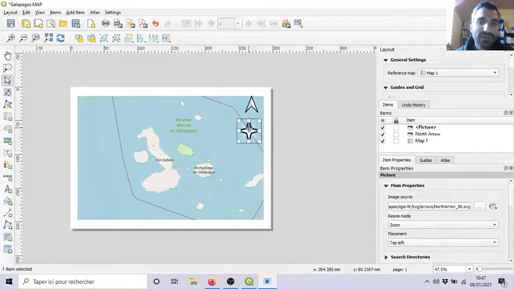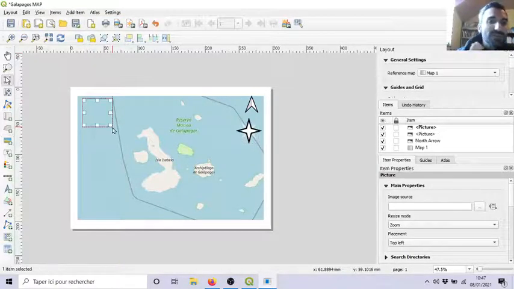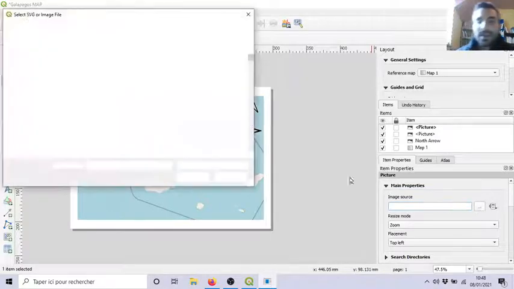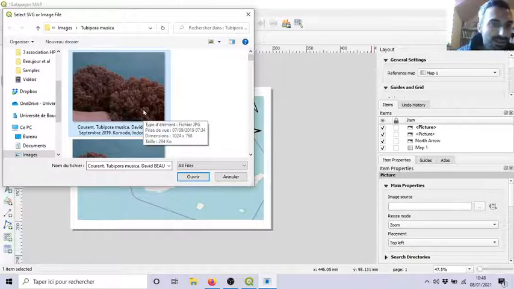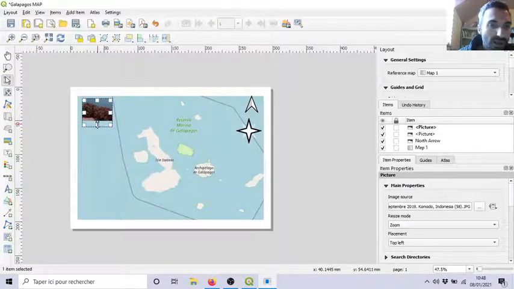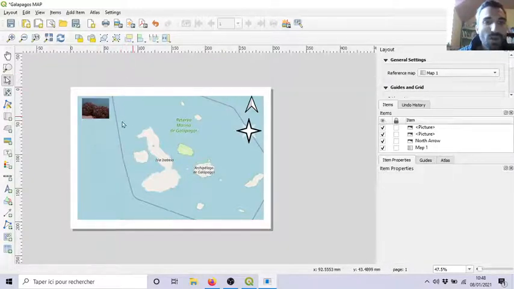You can even add a picture, for example, add item, a picture of your species. If you study some species, you can load and look for a picture like this one. Perfect. Nothing special in my library, and you double click. I want, for example, this picture, which is a kind of coral. You can add whatever you want.